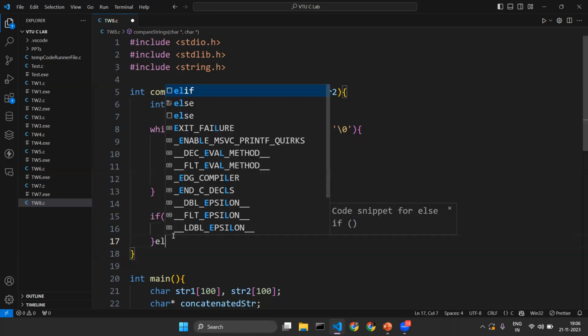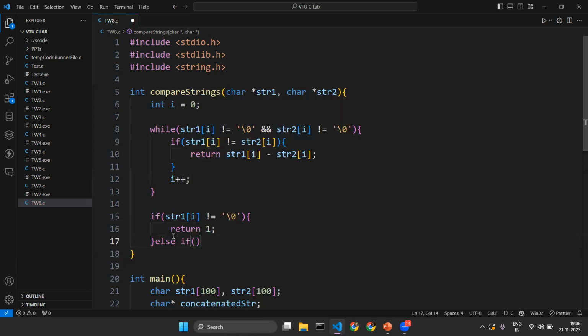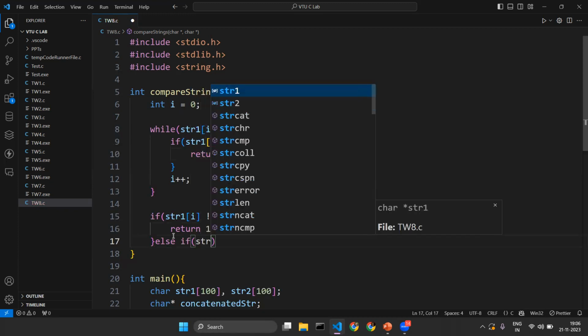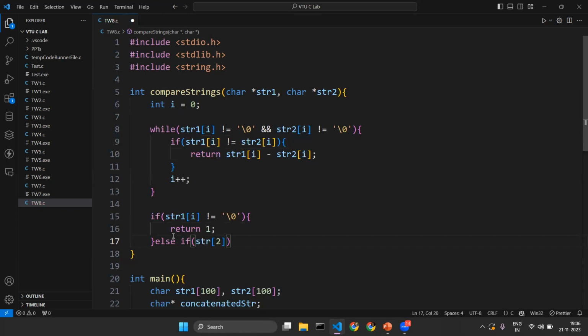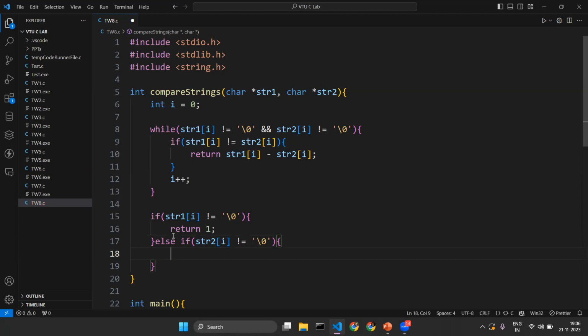Here I need to write the case for else. Else if string 2 of I is not equal to null character, in that case, I can return a negative number, let us say -1. I will be comparing this 1 and -1 in the main function. Here I will be just returning.